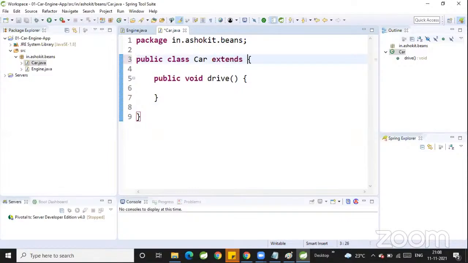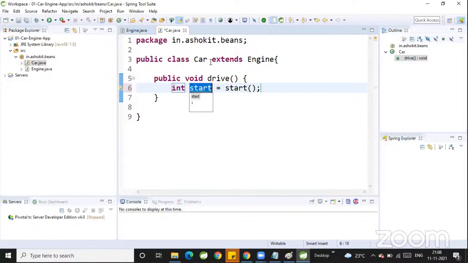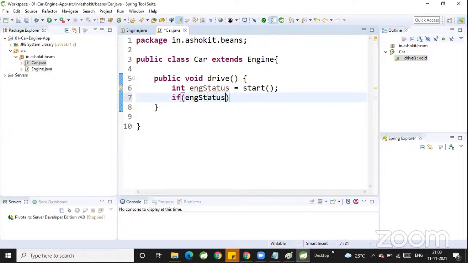Car extends Engine. Then what I will do is directly call the start method. A subclass can access superclass methods directly in Java. Engine status, what is this? If engine status equals 1, that means the engine started, then our journey will start.